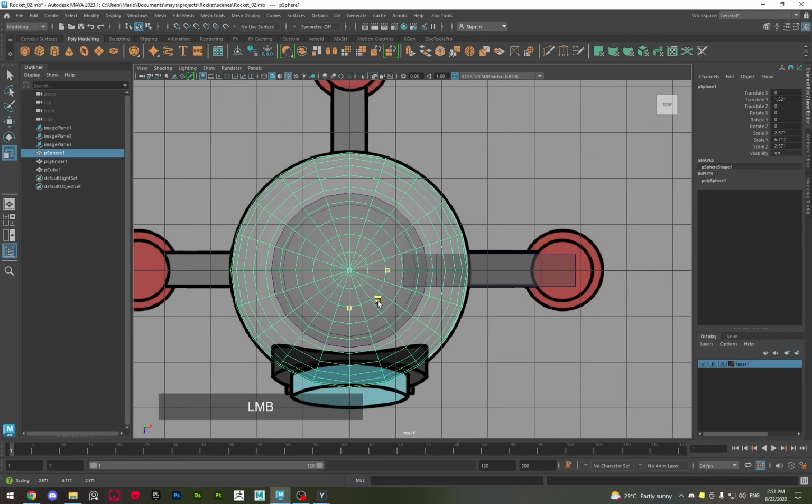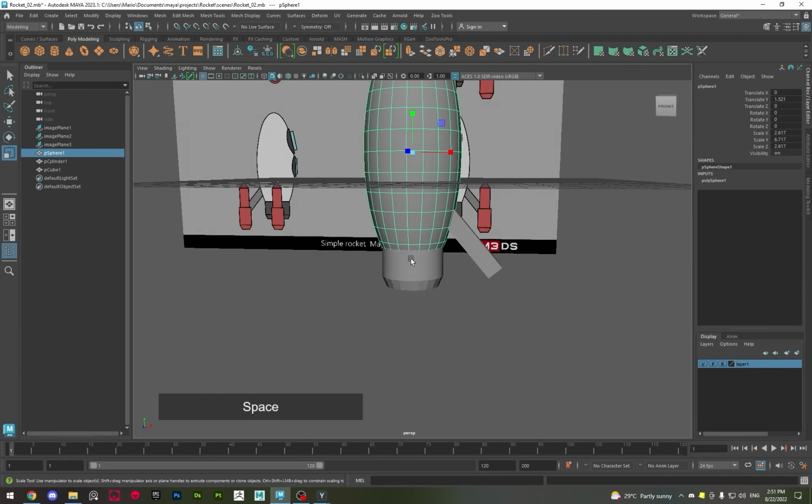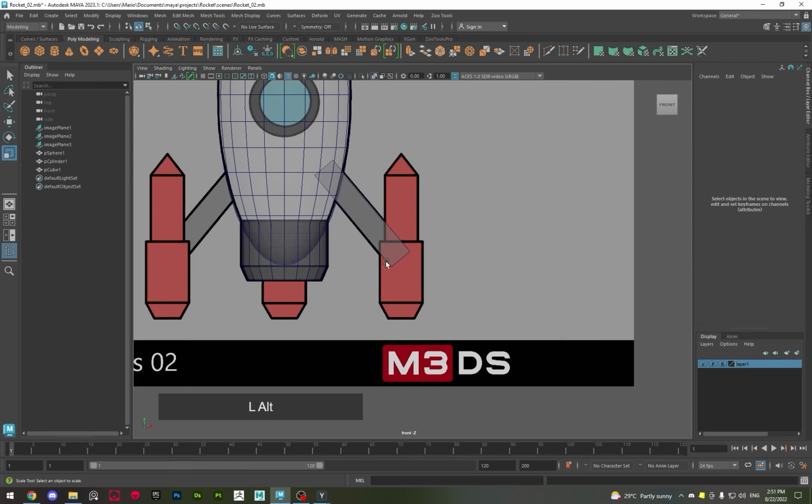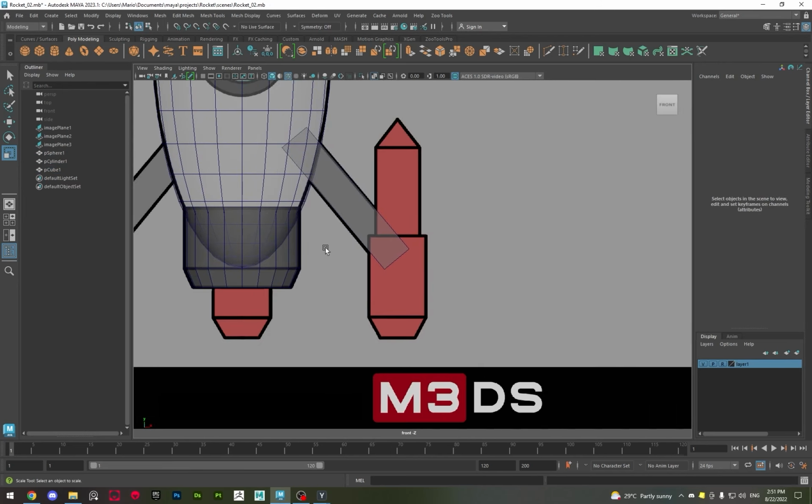Scale it a little bit like this so it matches everything clearly. All right, next up, we're gonna create the little rocket on the side. How are we going to do that? What we want to do usually in 3D is, time is our biggest enemy. So we want to use things that we've already created to our advantage, so we don't have to waste time creating them again.